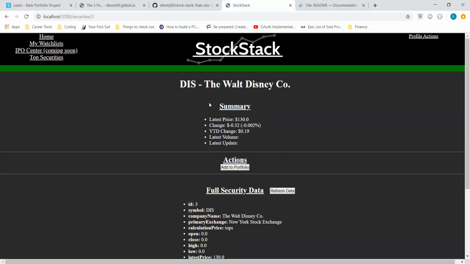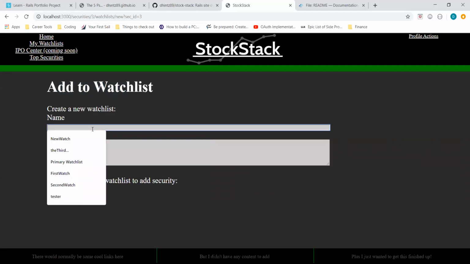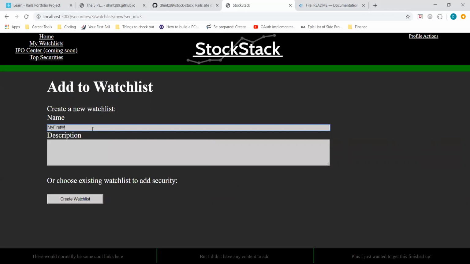So that's wonderful. I can see the stock and decide if I like it, if I want to follow it. If I do, then I can go ahead and go to the actions, and I can click add to portfolio. This is going to say add to a watch list, so I can type in a new one because I'm a brand new user. I haven't done this before. So let's say my first watch list name, watching my favorite stocks.